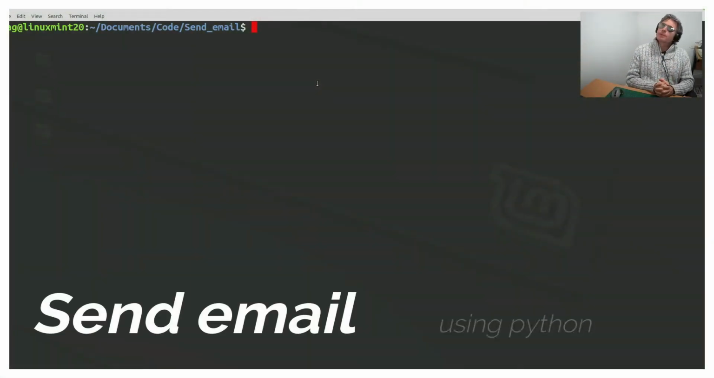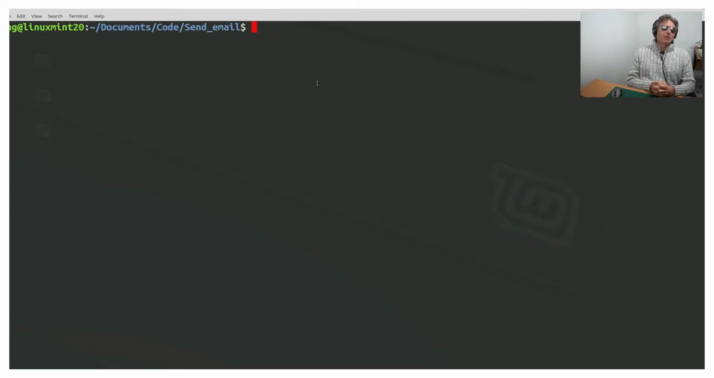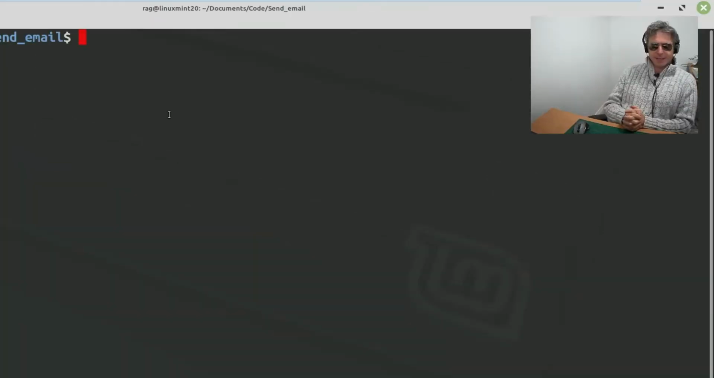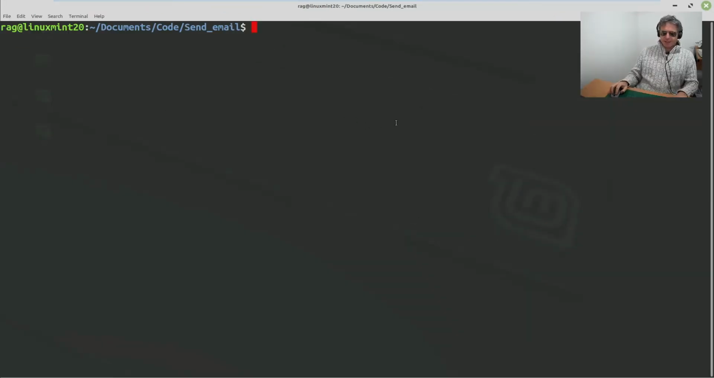Today we're going to be writing some code to send an email from Python. Not only that, we're also going to make it send an attachment. So if you'd like to see how to send an attachment using Python, then let's begin.